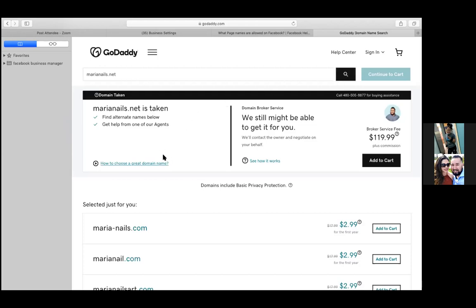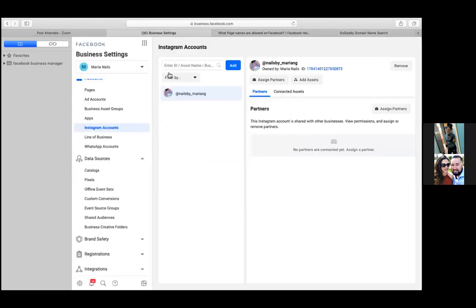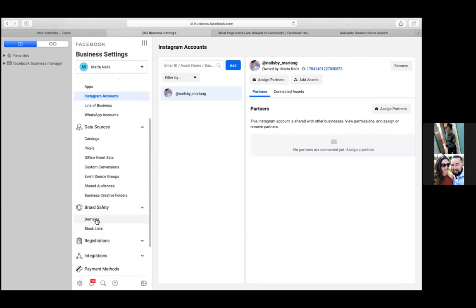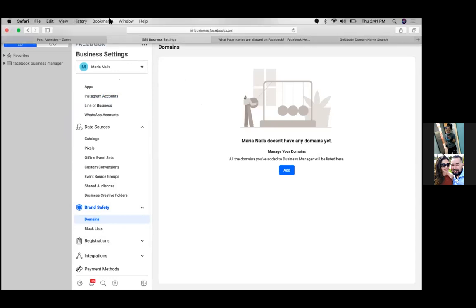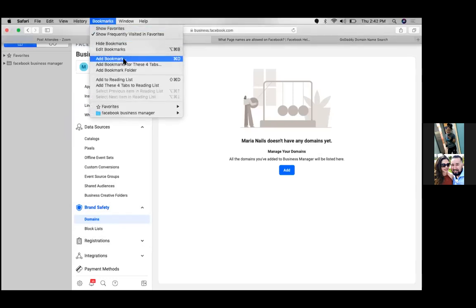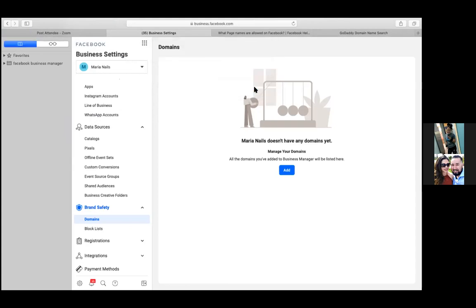But let's go back to the business settings, to the business manager. That's just where we'll need a .com eventually, whenever we get to running ads, but that won't be for a while. We'll learn all this stuff first. Click on that one right there. We'll go back, click on brand safety, and then click on domains. Let's bookmark it because you'll want to come back here to add the domain. So add bookmark, we'll put it in that folder, and call this one domains. Okay, cool. We'll want to come back here eventually and add that domain.